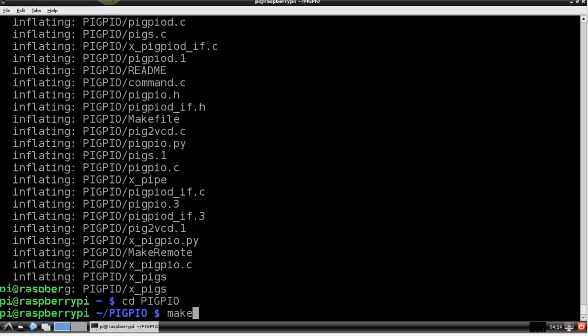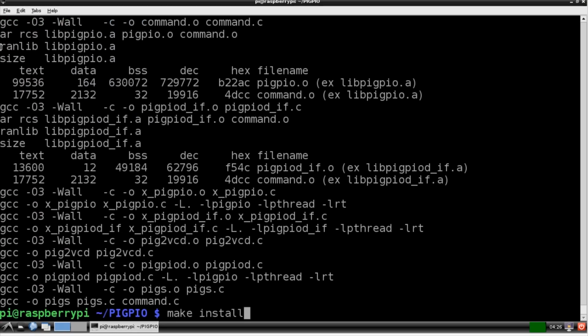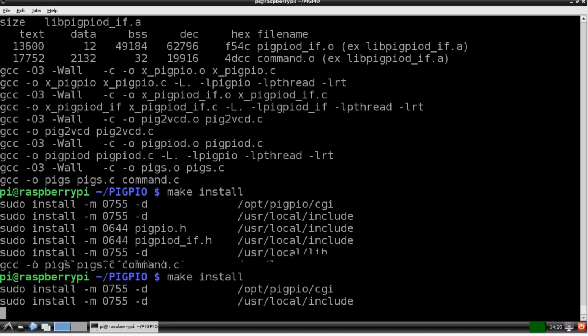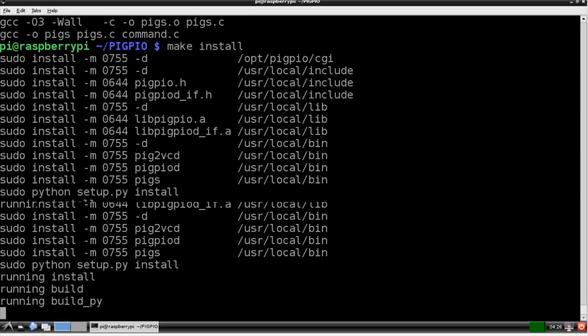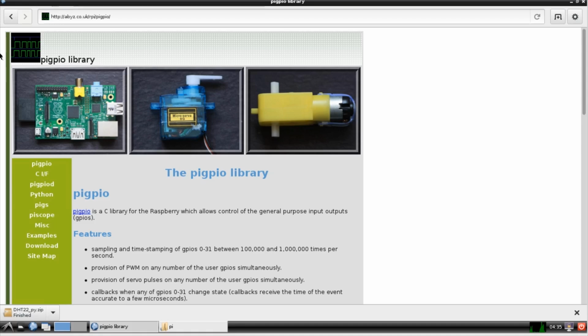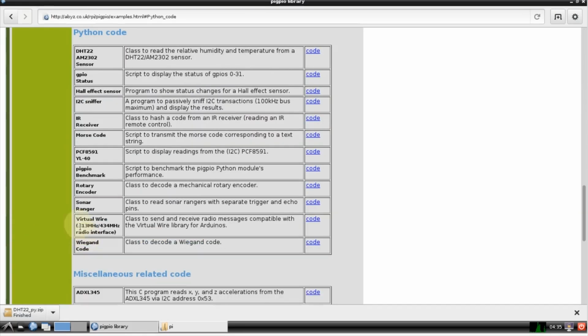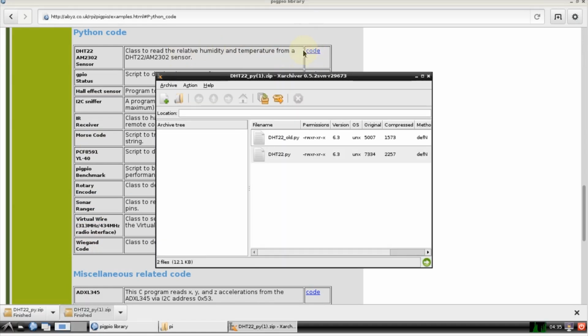This can take a long time, so I'll speed up the video. Then I'll use make install to install the components we just compiled. Okay, pigpio is now installed. Now I'll go to the pigpio website. I'll click on Examples, click on Python Code, I'll find the DHT22 module and click Code to download it.